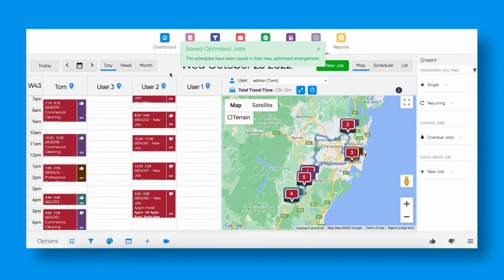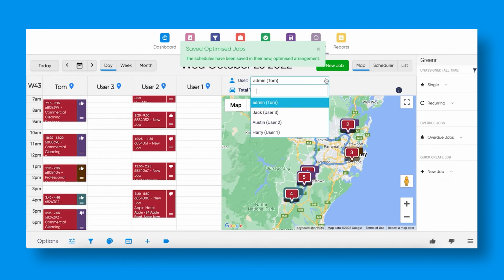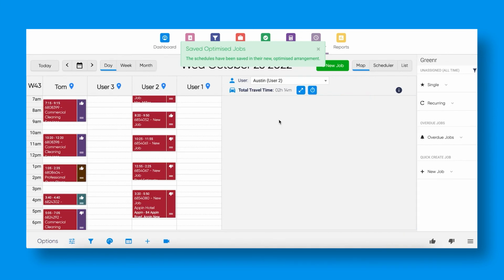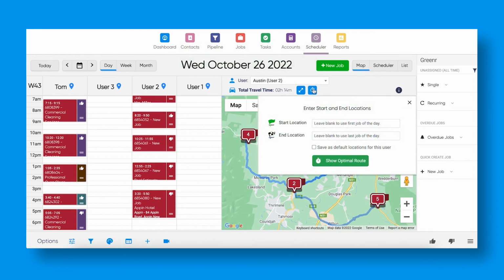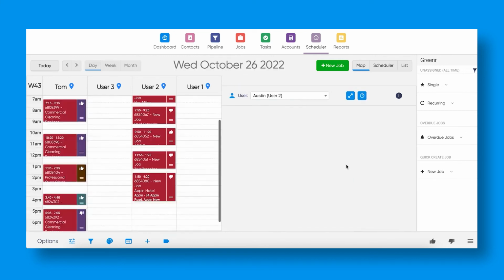Let's have a look at our second user. So we select a different user and we follow the same process. So we click on the Smart Routing button. We could add the start and end location, but again, remember that this will create 2 additional locations that aren't reflected in your total travel time here. So we're going to show the optimal route and see if we can save time here as well.